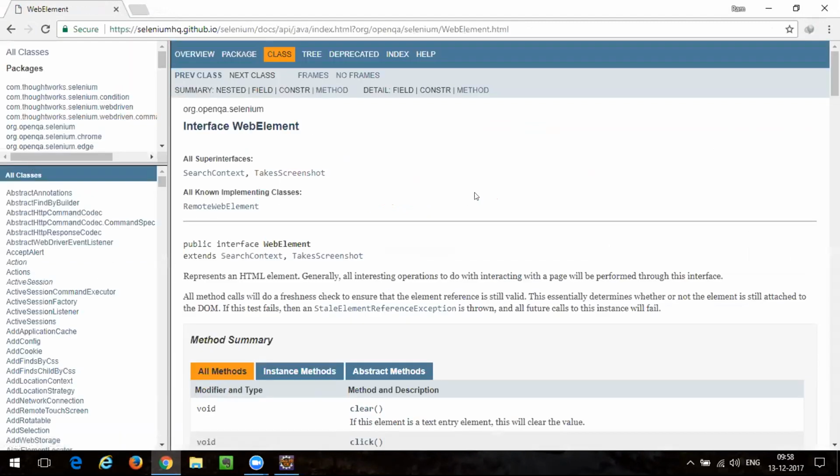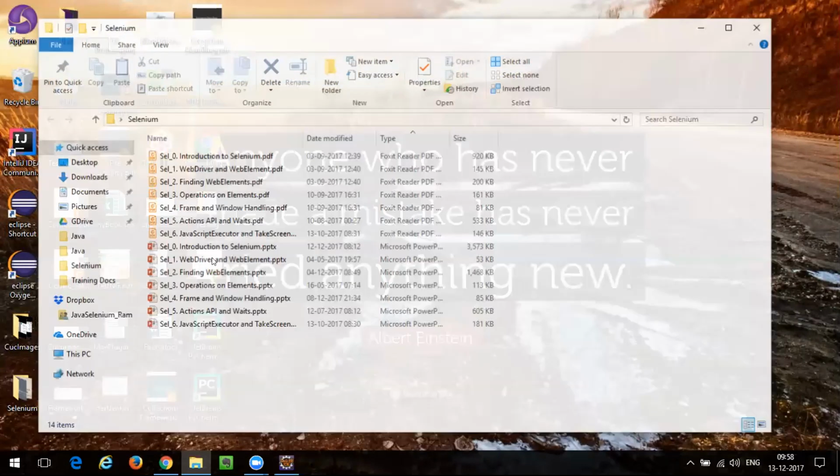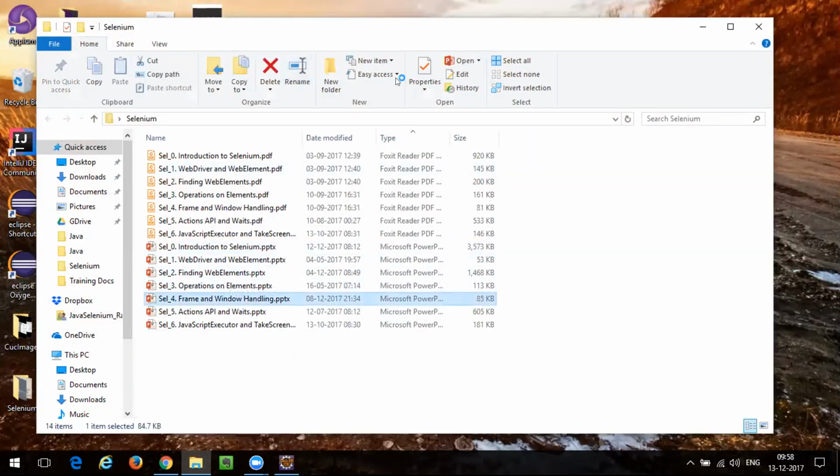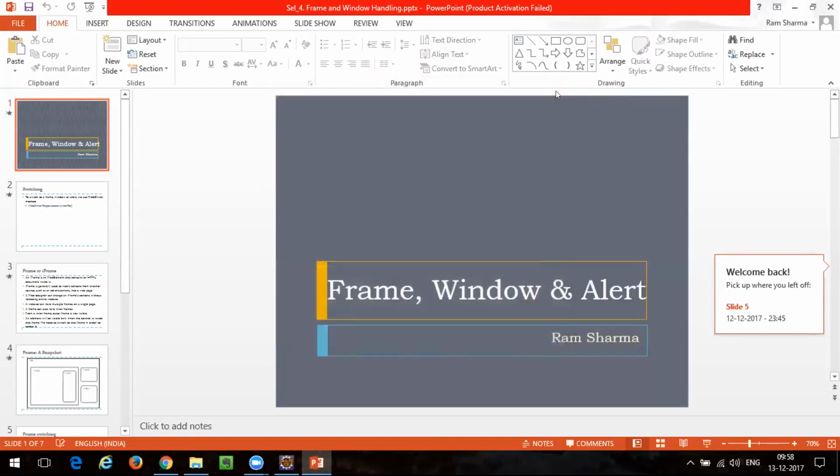This is a site we need to check. Now let's understand what a frame is. Any idea what a frame is? No. Right. Frame, you can think of it as a kind of container.